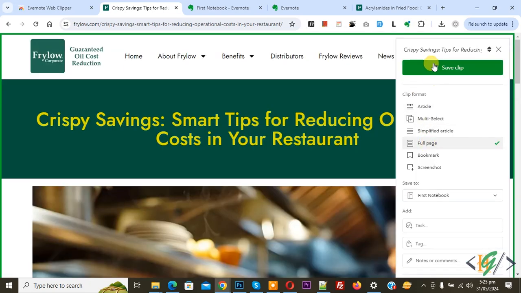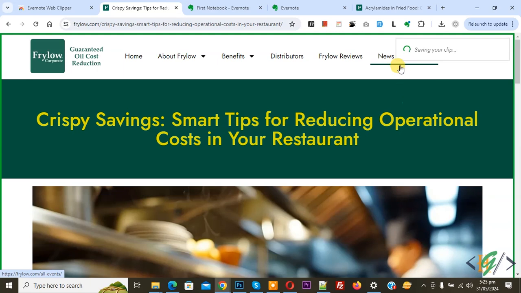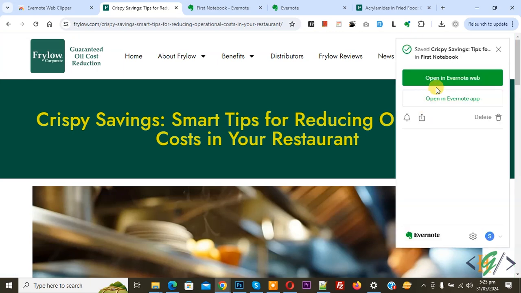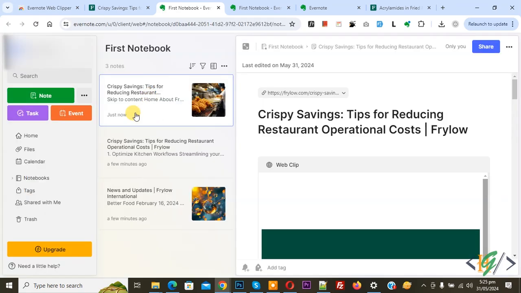Now you see Full page, Save clip. Now it is saving your clip. So we are going to save the full page. Now Open in Evernote Web. Now you see we have 3 notes. In the free plan we are using, you can store 50 notes.